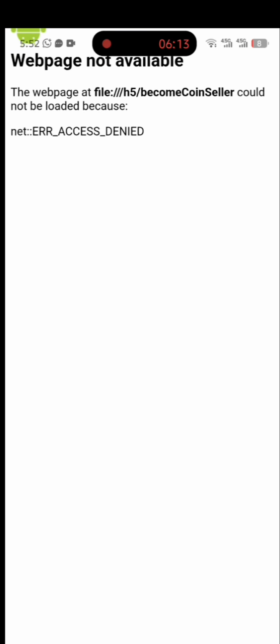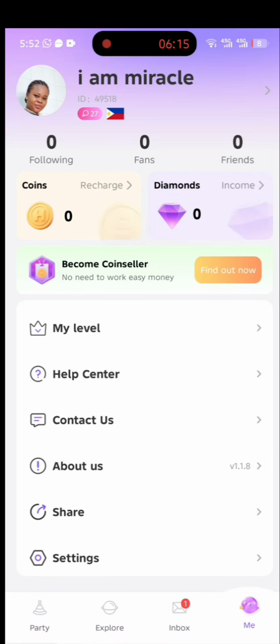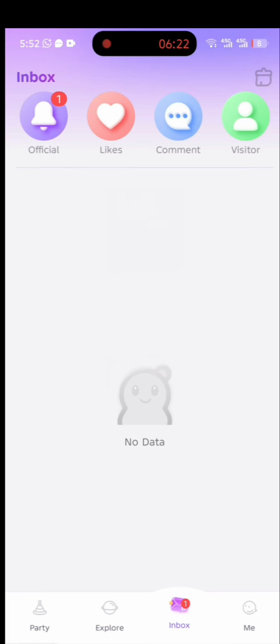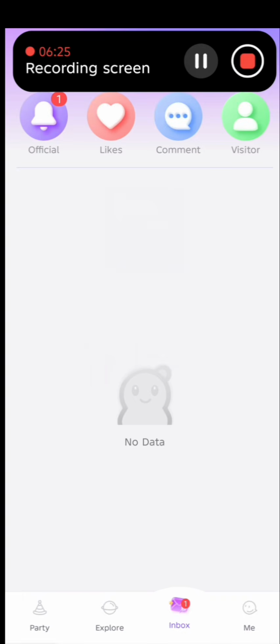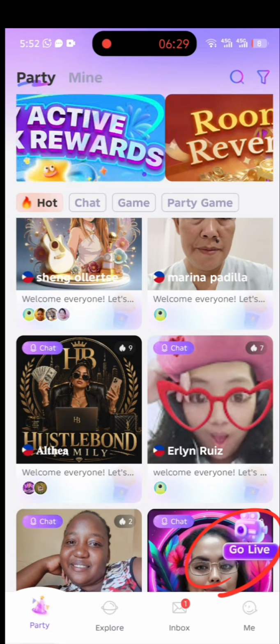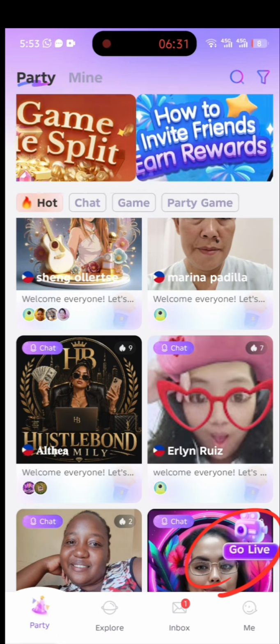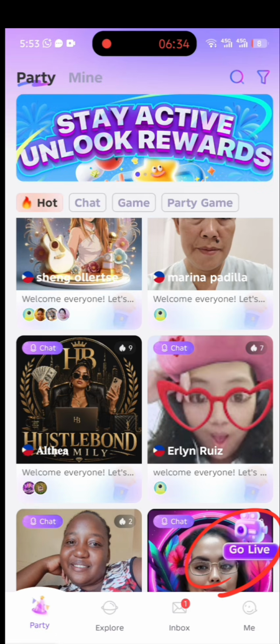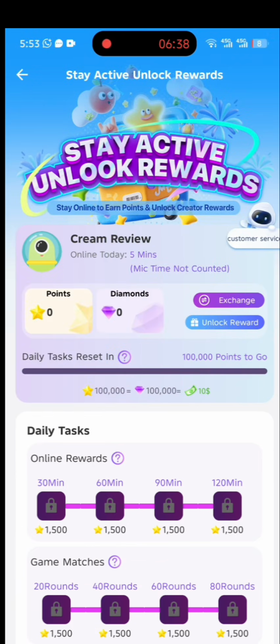Now you are going to see become a coin seller. So if you are the type that wants to become a coin seller, you can just click there and join, become a coin seller on this app. Now you are going to see the live option, and you're going to see stay active and receive reward. You can see stay active, unlock rewards. You need to click on stay active and unlock reward.